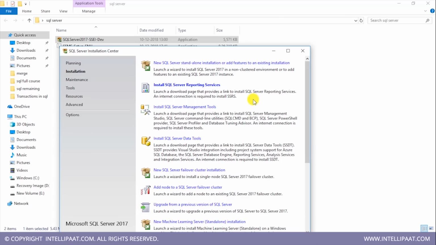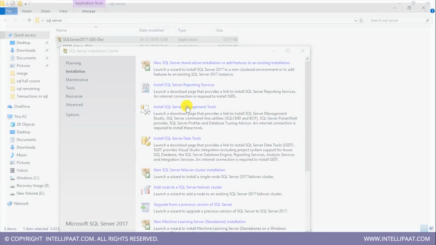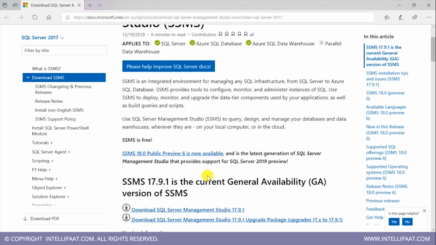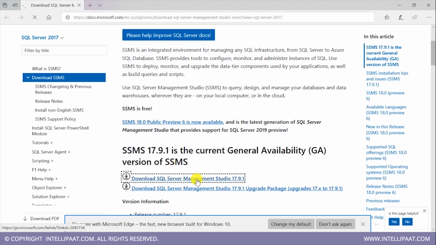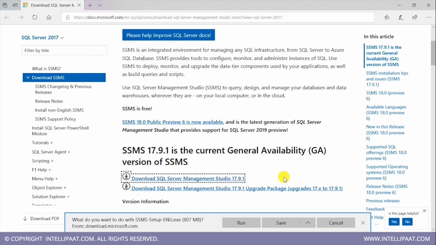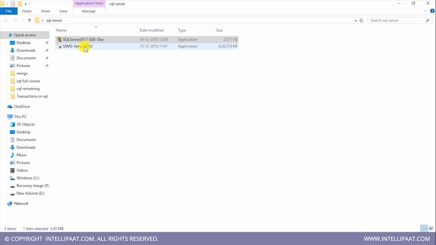Right, so once the installation is done, I would also have to install the SQL Server management tools. These SQL Server management tools basically help us to connect with the database. I'll click on this. And this will redirect us to the Microsoft web page. And over here, I'd have to download the SQL Server Management Studio, and I'll be downloading the latest version. And this is the downloaded file over here, SSMS setup ENU.